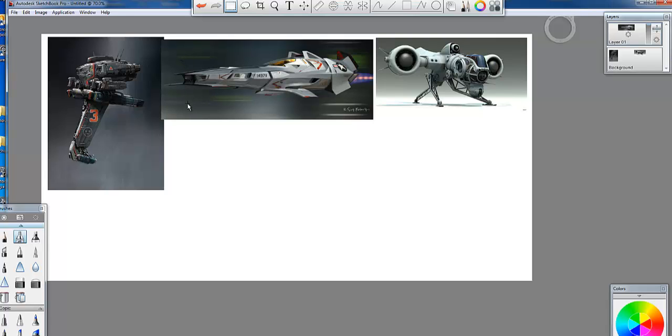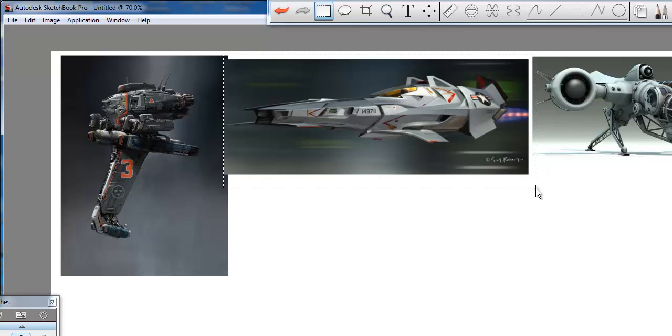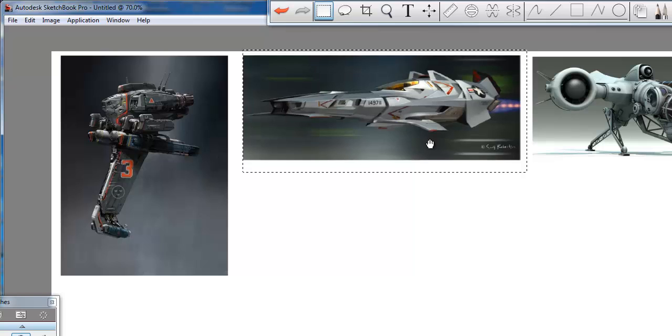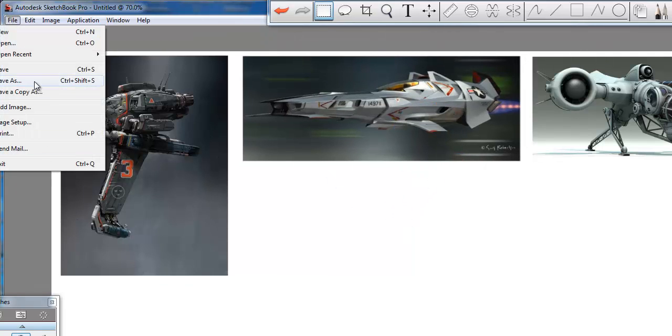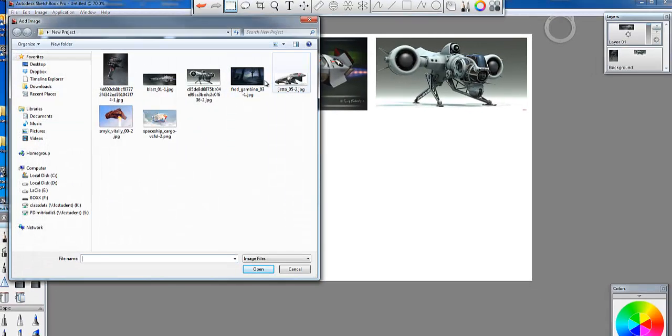Now, I can't transform by Command T in Sketchbook Pro. That's my tool option. It's different. In Sketchbook Pro, I just have to draw a box, hitting the marquee, and then I scale this way. It just takes a little bit of getting used to. If you're used to Photoshop, that's fine. I like to use both. Okay. File. Let me just finish this up real quick. Add image. I'm going to have that ship right there open.